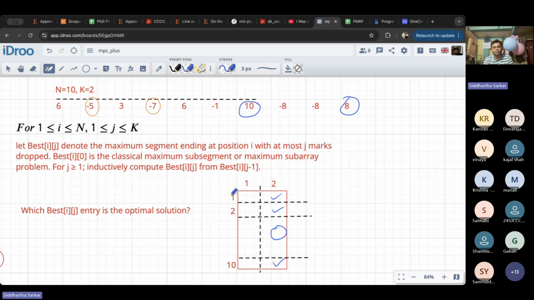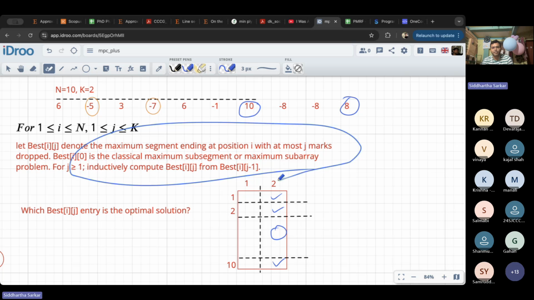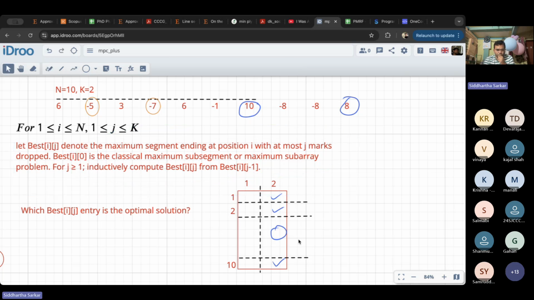That is the description of the best array. This is what the best definition is saying. So there is an entry in the 7th row, second column in the best array, which is corresponding to the optimal solution. So in general, the optimal solution is somewhere in the second column, because the second column is corresponding to ending at one of the spots. The segment ends somewhere, dropping at most 2 marks. Is that understood?